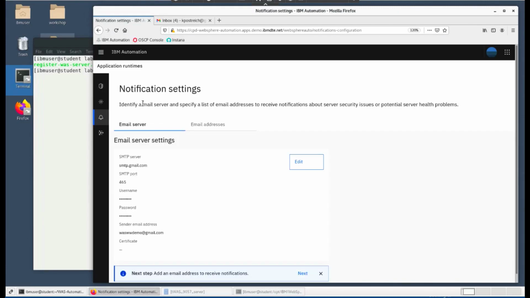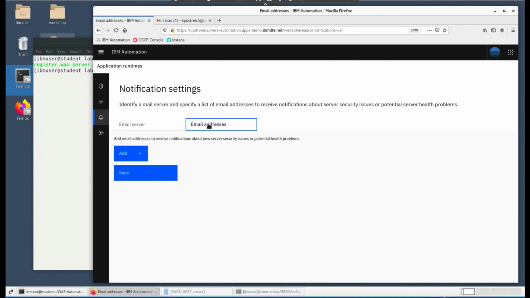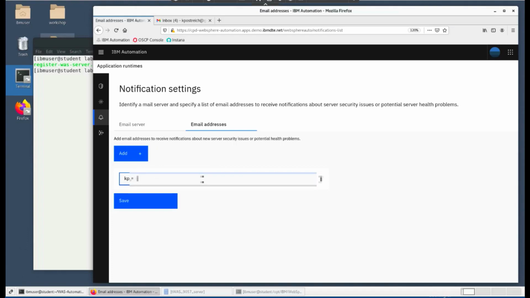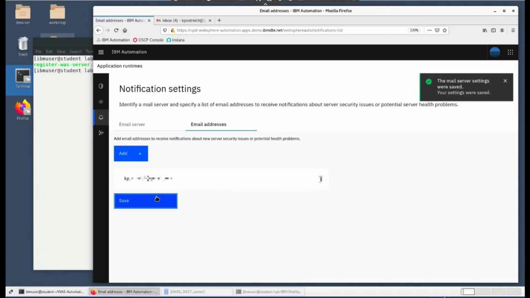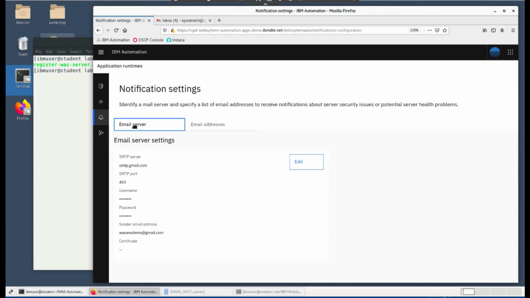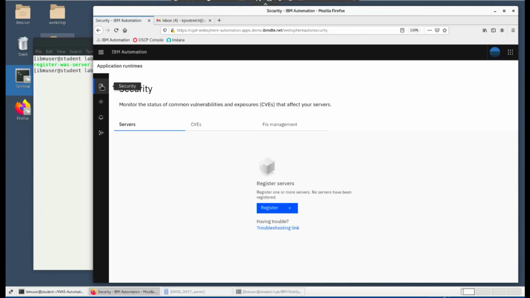As we discussed earlier, notifications are an important aspect of WebSphere Automation in that as vulnerable servers are registered or new vulnerabilities are discovered, then the WebSphere operations team can get notifications of the servers impacted. So here I'll register my personal email address, and because I've already got the email server configured in this environment, as notifications come, they will be sent to the email address that I've just configured.